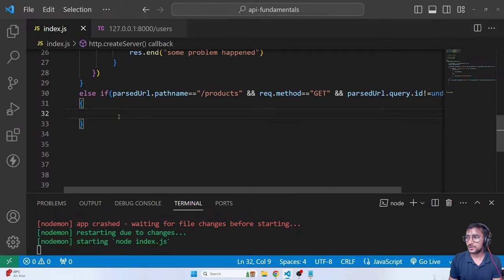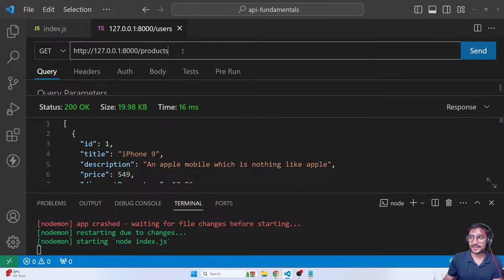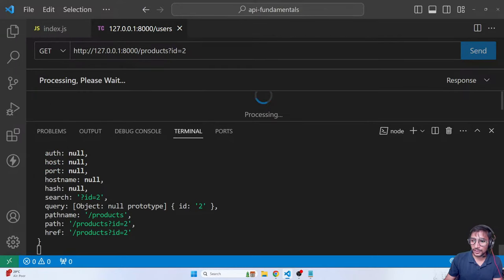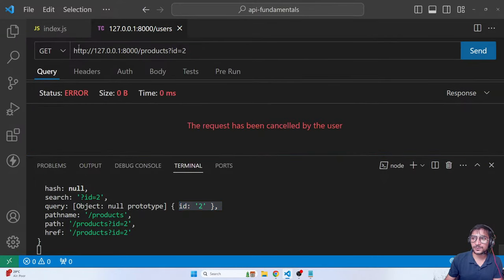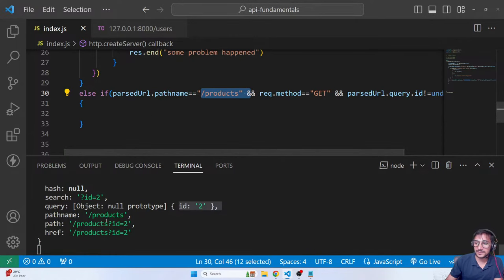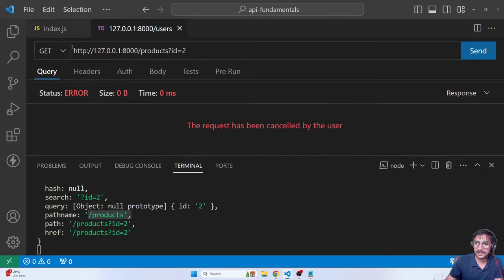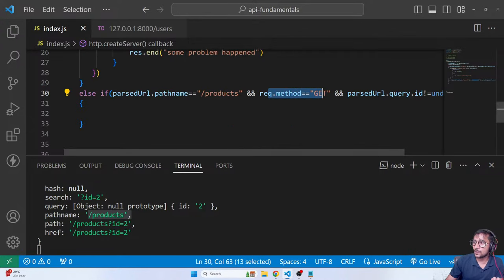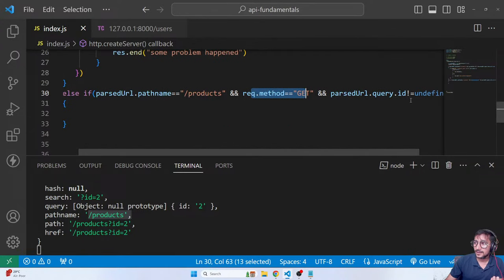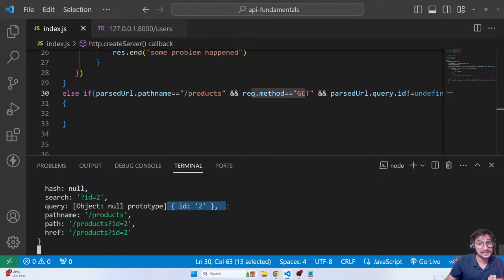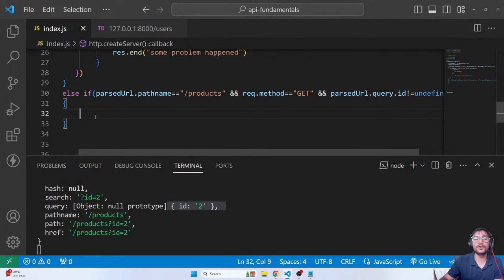Let me show you now. If the path name is slash product, if someone sends the ID, please understand what's happening. Now in your query, you will have the ID. Understood, guys? That's why my condition goes like this. If the path name is slash products, if the method is get, yes, because I'm sending a get request, and if the query ID is not undefined, yes, it's there. Then only now I want to do something here.